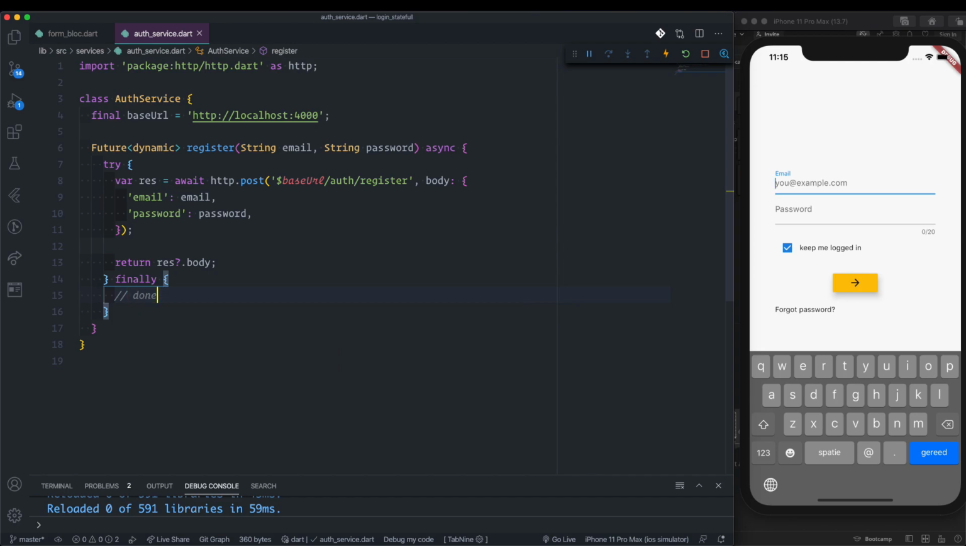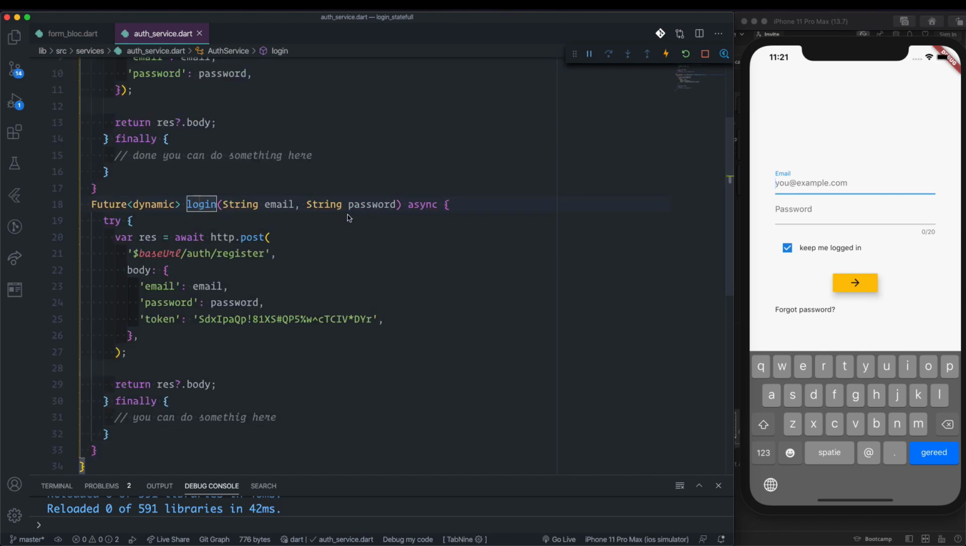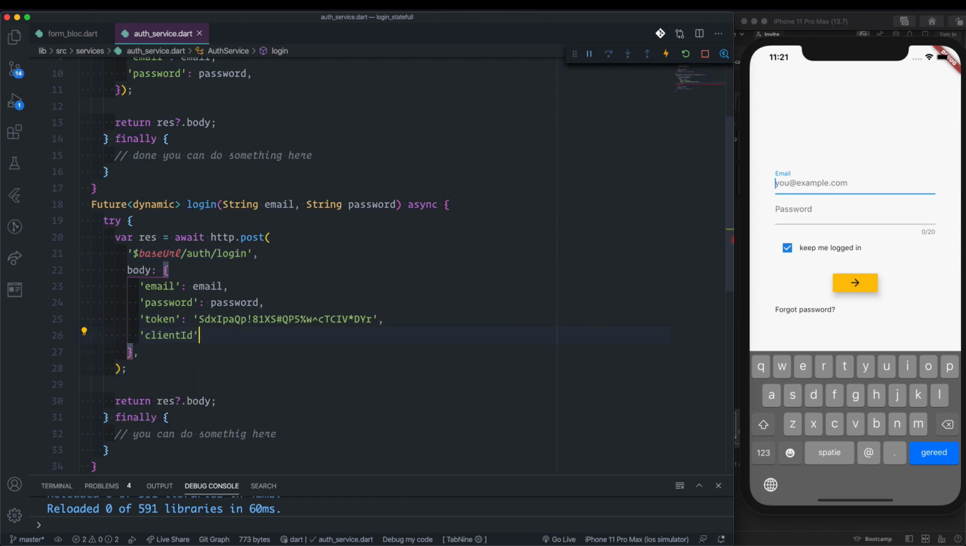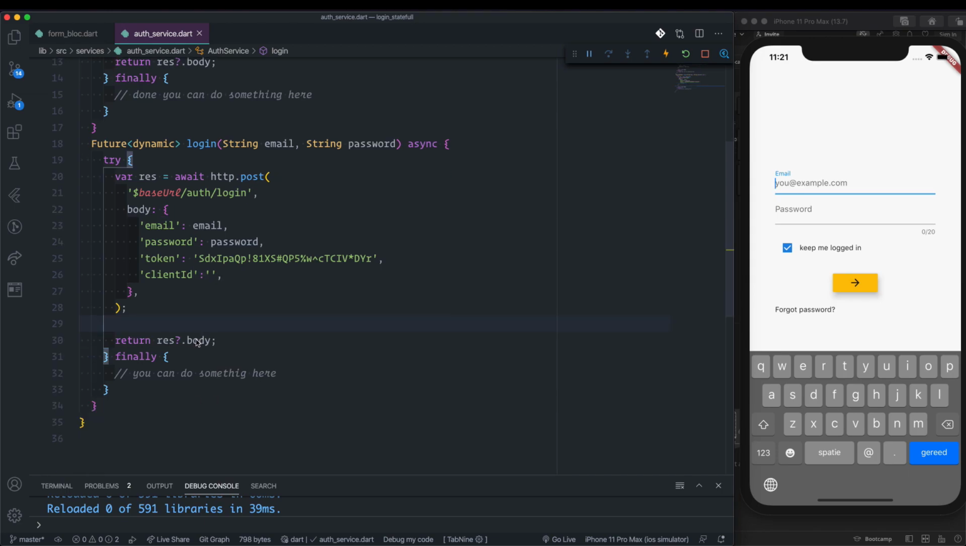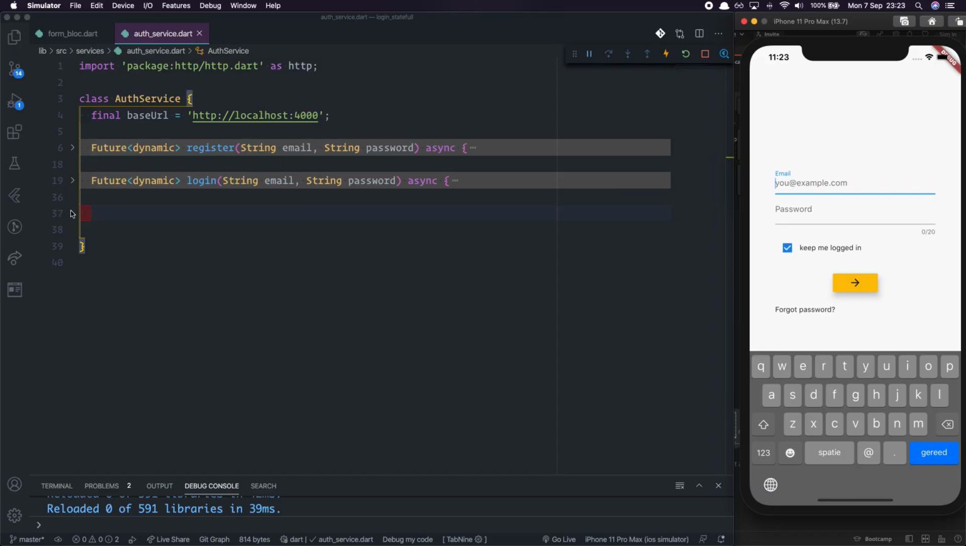And for final BLoC, this means if you want to do something, for me, I'm not going to do anything for it, but if you want to do something, you can do it here. So the same as the register, we do also the login. The only changes will be the path for the URL, and also we send a static token. For now, I'm sending just a static token to the HTTP client. And then you can say the client ID, but for now I don't send anything.